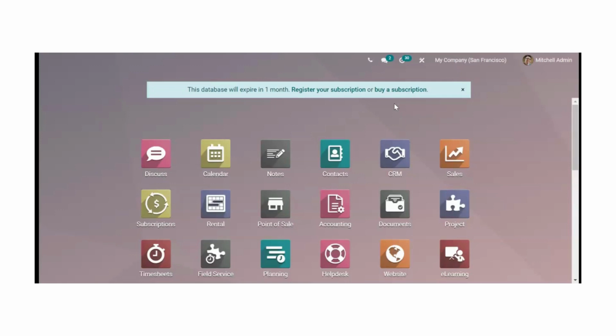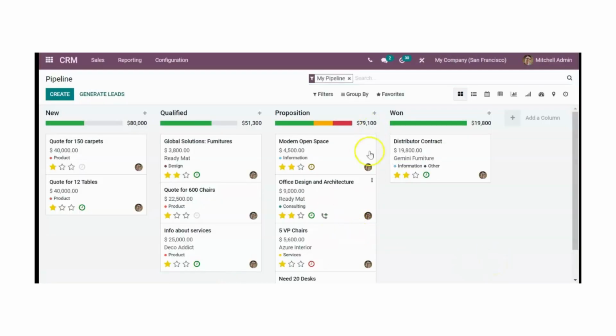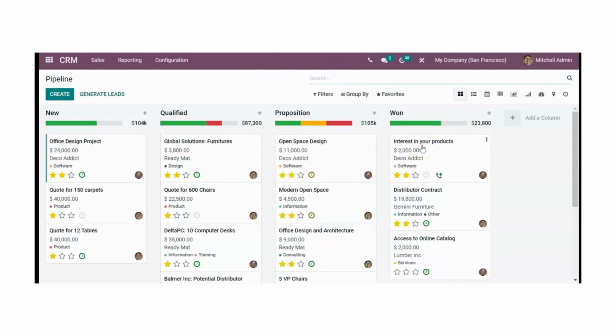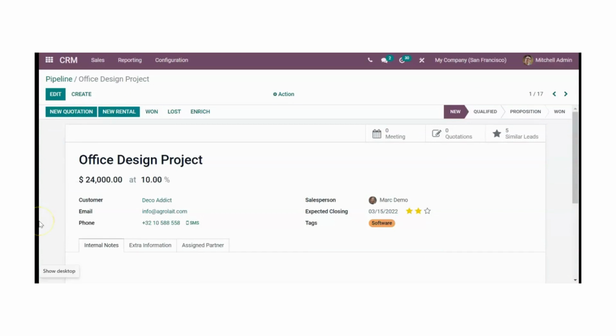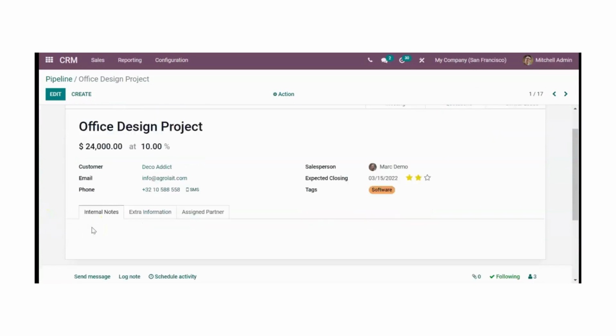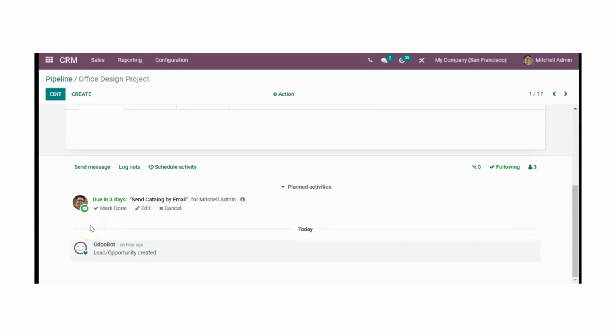So let's jump straight to our CRM module. Here, I'll first remove this filter, that is my pipeline, so that I can see all the leads rather than just my own. Let's go to the lead of Office Design Project by Deco Edit. Now I'm going to the bottom of the page. You can see this is the chatter over here. I want to schedule an activity, so I'll click on schedule an activity.